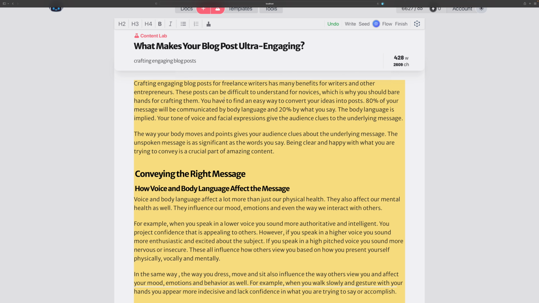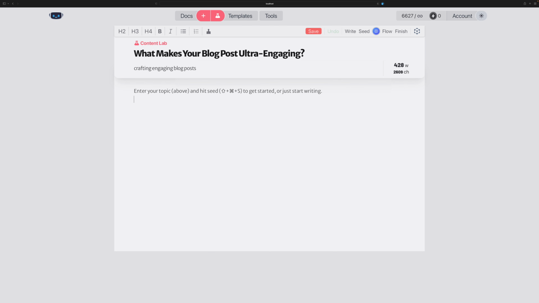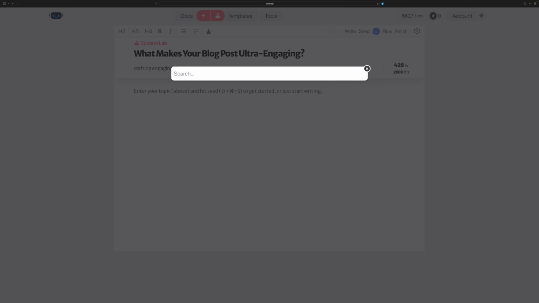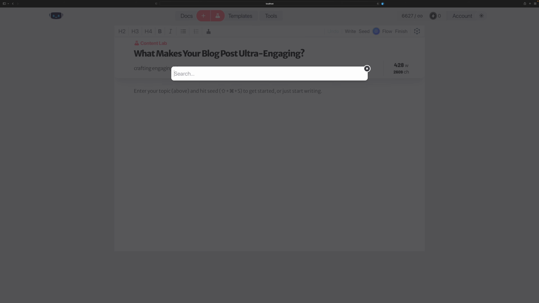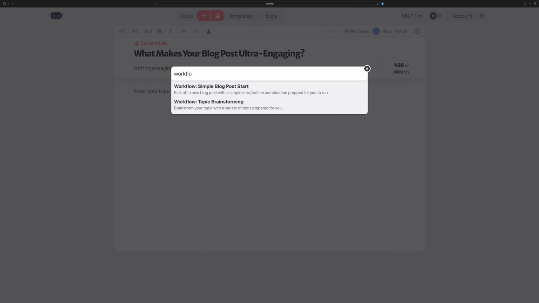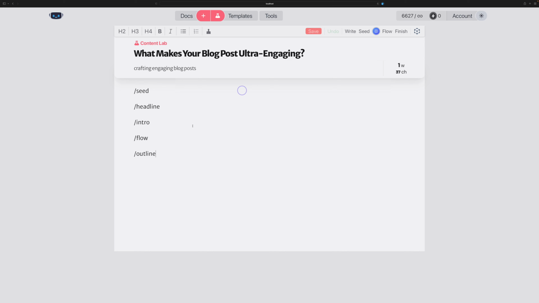Now I'm going to go ahead and wipe all this out and showcase one more thing that we added recently: workflows. And you can, of course, access that through the command palette. So you can do it through WF for workflow, or you can type out workflow. And what this shows is, if you want to do a couple of things quickly, like a simple blog post start, it's going to drop in a bunch of commands in a row.